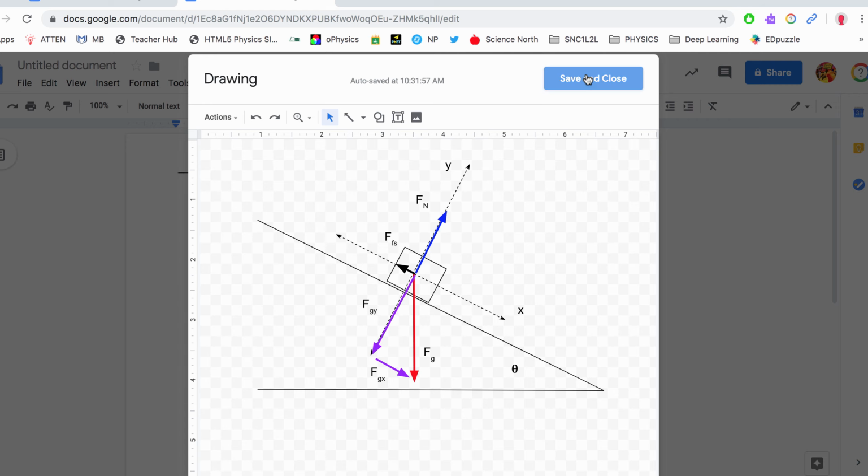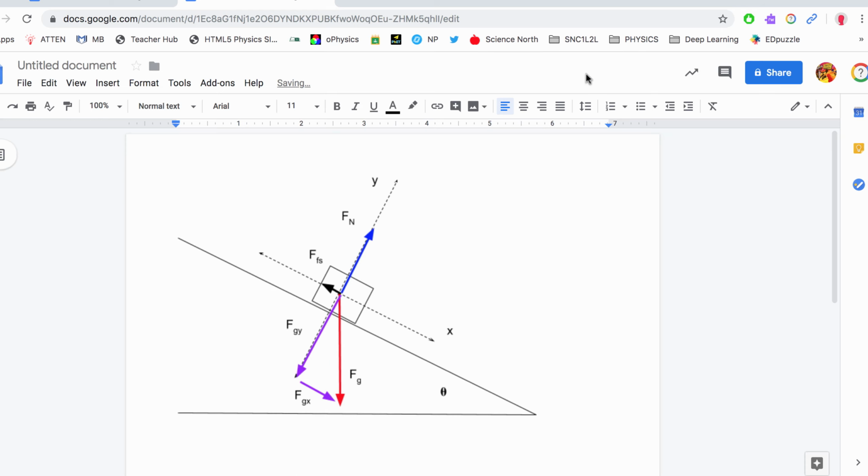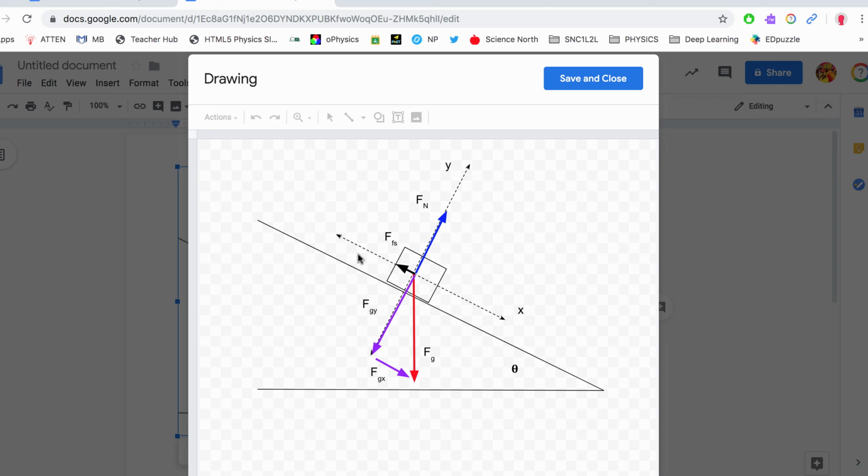I can click Save and Close, and it is now in my Google Doc. And you can go in at any time by double-clicking on it. You can go in and edit, so if you want to put specific values for FG, FN, FFS, you can go in and edit those by adding a new text box.